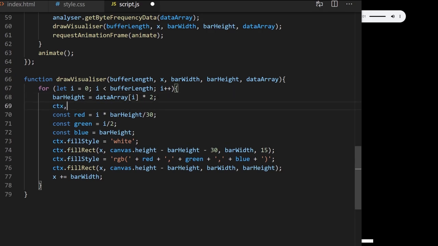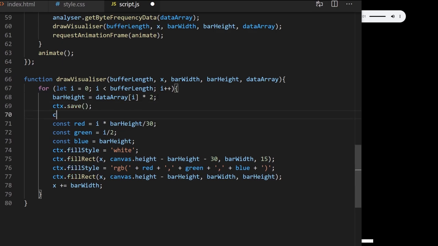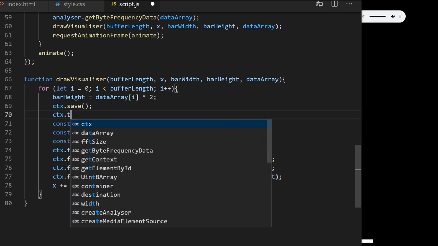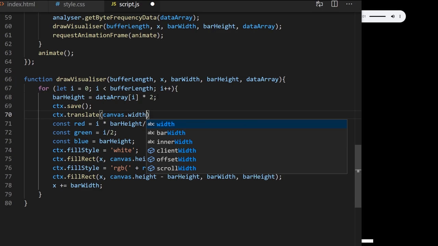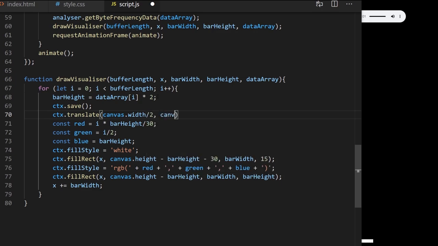I want to rotate canvas every time I draw a bar. On canvas, we don't rotate elements. We rotate the entire canvas, draw the element, and then we put canvas back as it was. This will result in a rotated drawing. I won't go into details on canvas rotation. I have a deep dive video explaining it properly for beginners. I will link it in the video description.